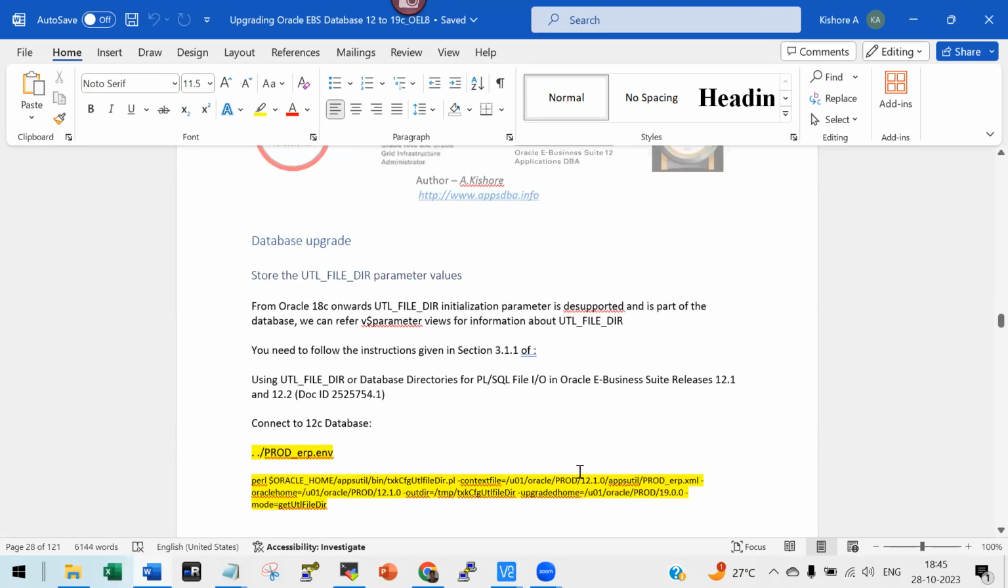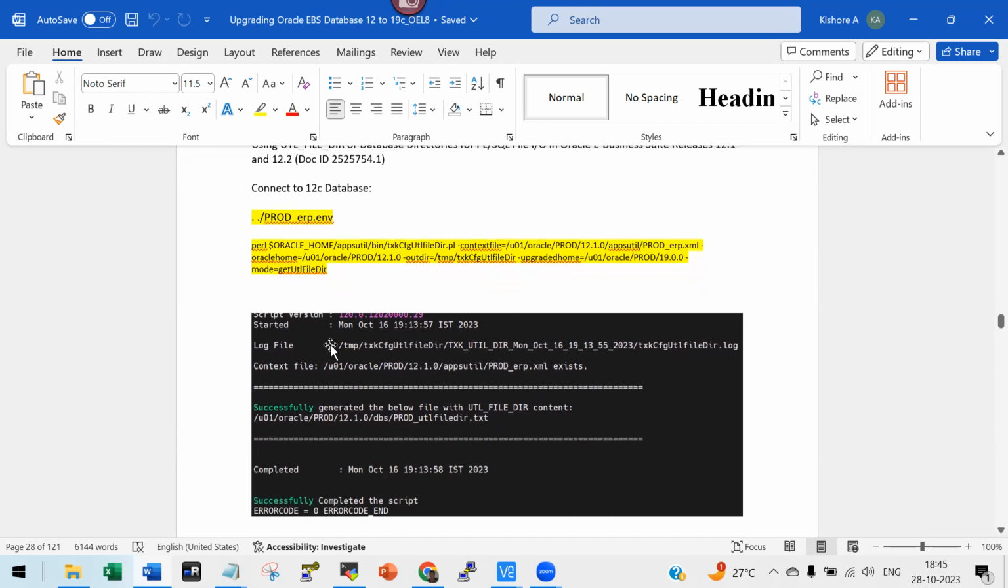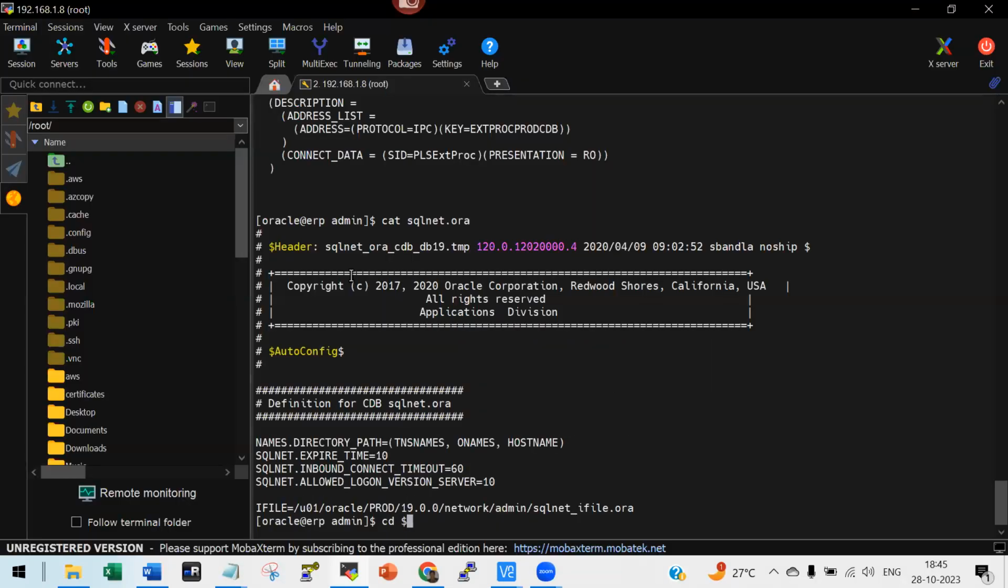Okay, so now we have our 12102 database, and that one we have to upgrade to 19C. Those are the steps. The one thing you need to remember is that UTL_FILE_DIR is deprecated in 19C. So before you comment it out, you get all the UTL_FILE_DIR locations. When you run this command, what will happen is it will create.